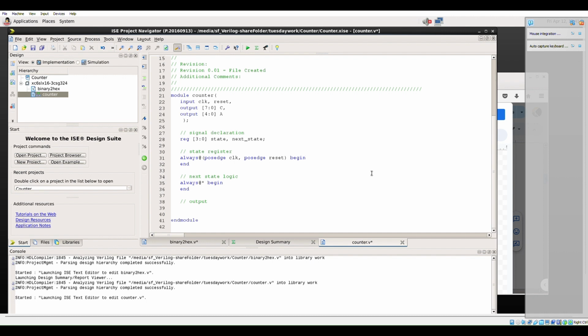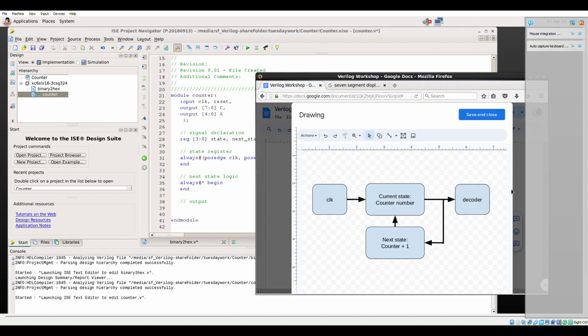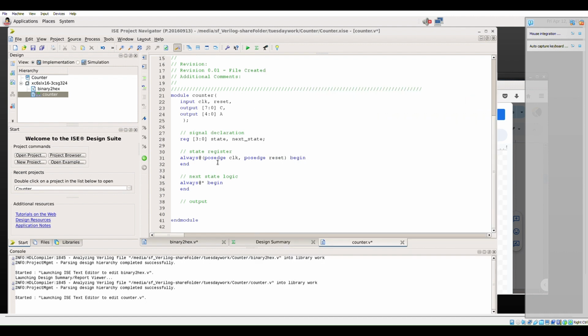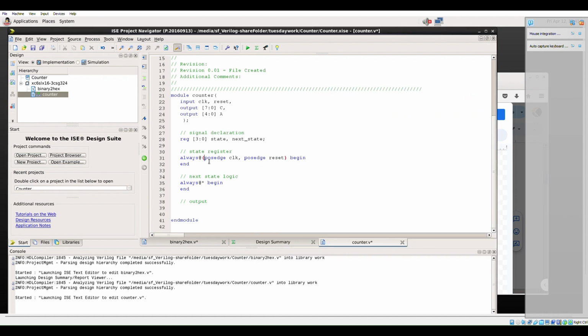State register. Okay, the fun begins. Where is the state register in this diagram? Right here. This is the state register, so all the magic happens here. Basically what this says is every time the clock reaches the positive edge, something happens. Let's ignore this for the moment. I'll add it later, don't worry.